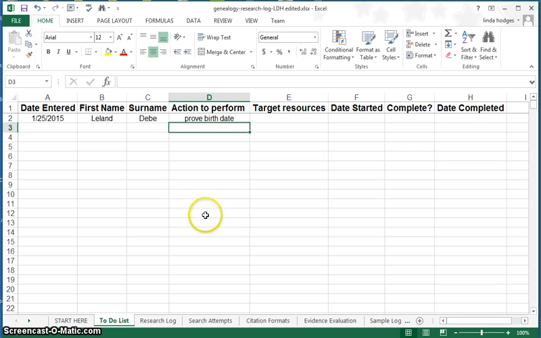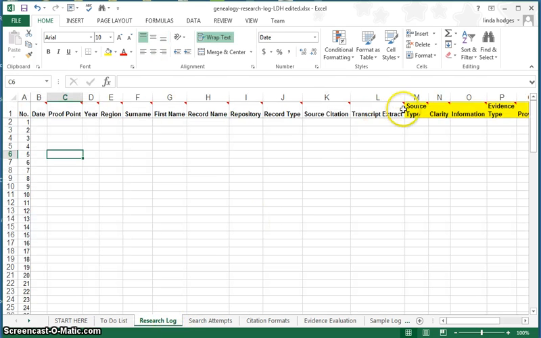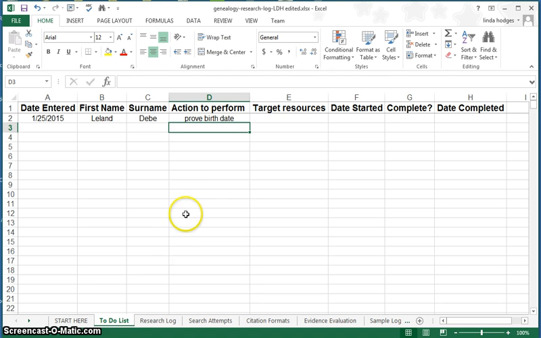So you can see on my research log, I already have these drop downs. For my source type, the options are unknown, original, or derivative. So we're going to do the same thing on the to-do list in this genealogy research log.